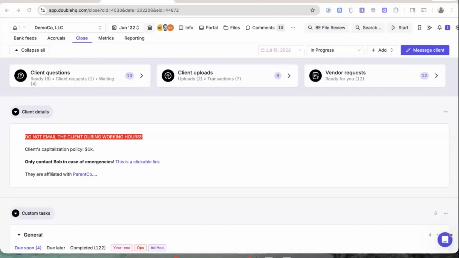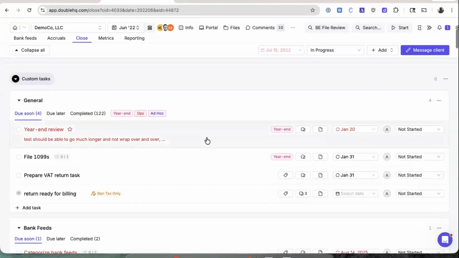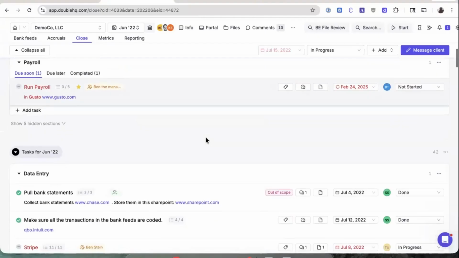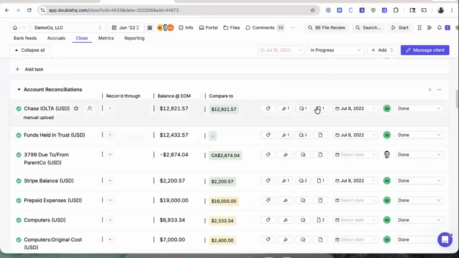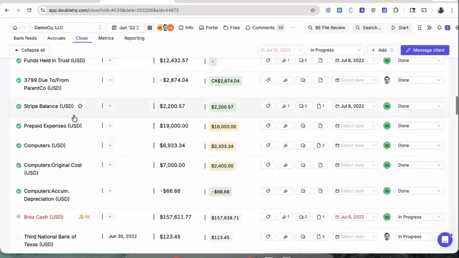So a couple of improvements here to talk about in the close. First, one that is particularly exciting to yours truly, as well as for anyone else who may use some Excel spreadsheets or schedules that you need to roll forward every month. And that is our new roll forwards feature.